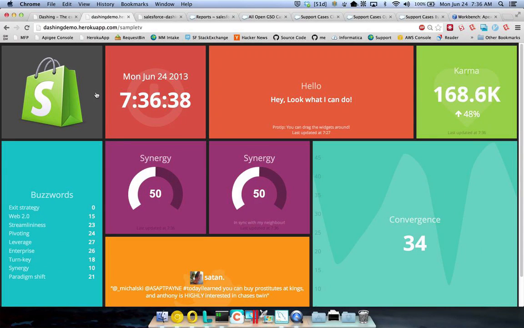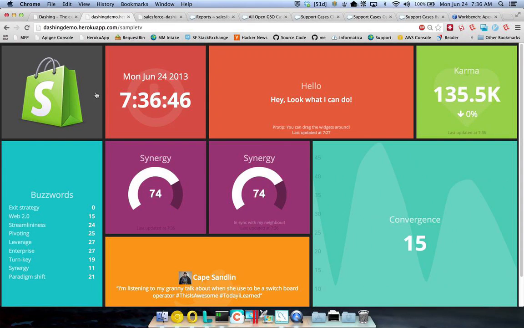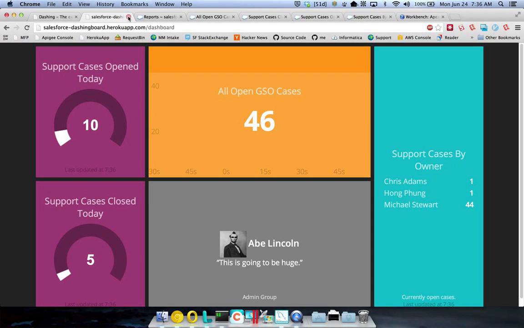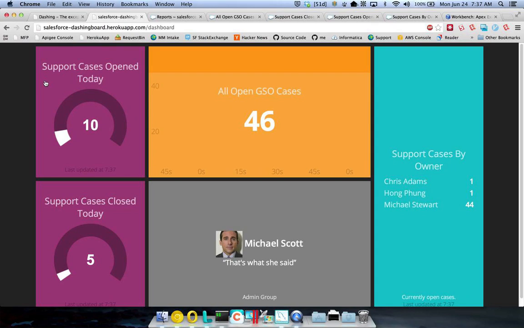So I thought I would combine these two, put together a quick little Dashing app, leveraging the Salesforce Analytics API, and see what's possible there. So I created an app, and it's running currently on Heroku. Here we can see it right now. I've got just five widgets: support cases open today, support cases closed today, all open GSO cases, a pseudo chatter feed here, and then support cases by owner.